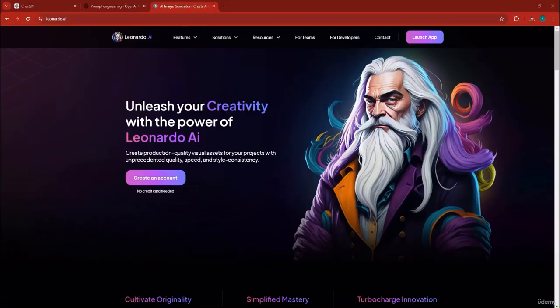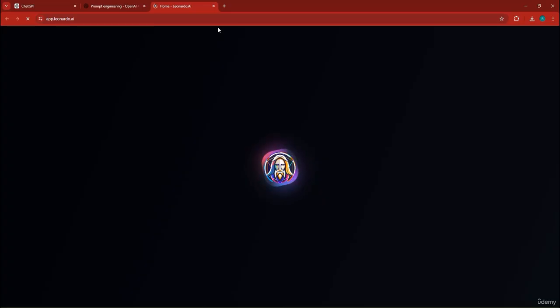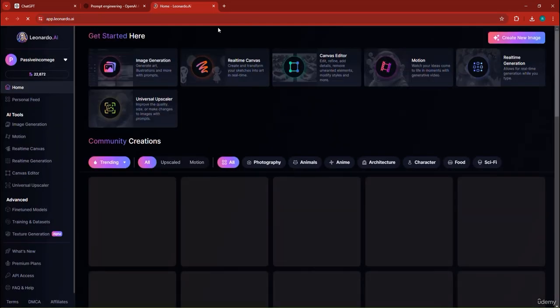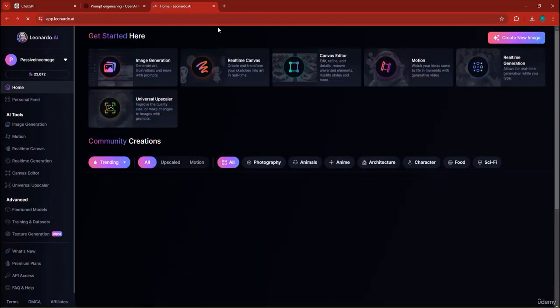It's a website, you go to it, leonardo.ai, and then you click on Launch App so that you can basically access the Leonardo AI app on the browser. It is a pretty simple and straightforward model. If you're using a free plan, it allows you to generate as much as 7 to 8 images per day, and it's quite good to go and experiment with Leonardo AI.